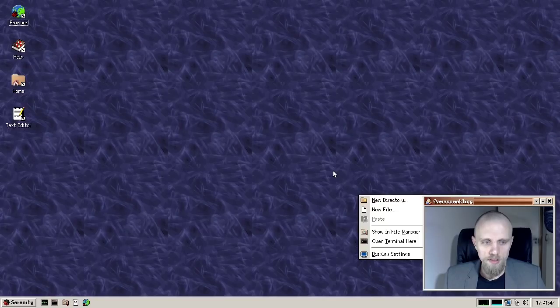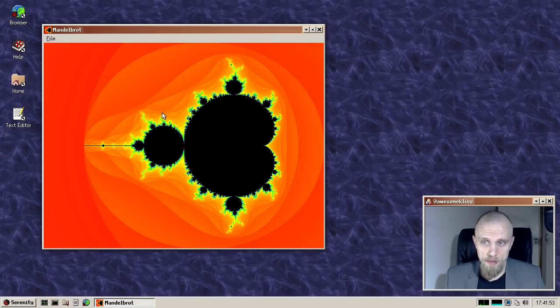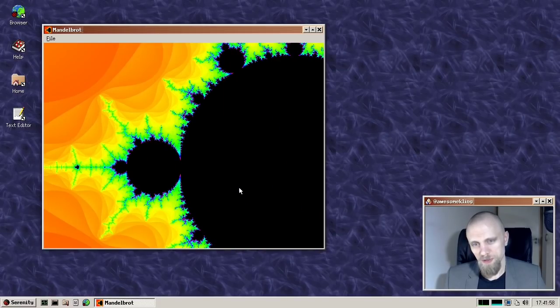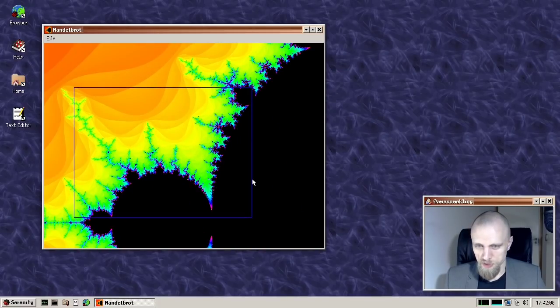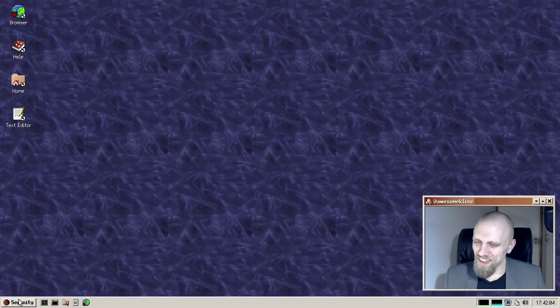So let's look at some new apps that are in. So Gunnar did a Mandelbrot fractal demo. And of course we all indulged him because he was really excited about it. But I think it turned out pretty good.